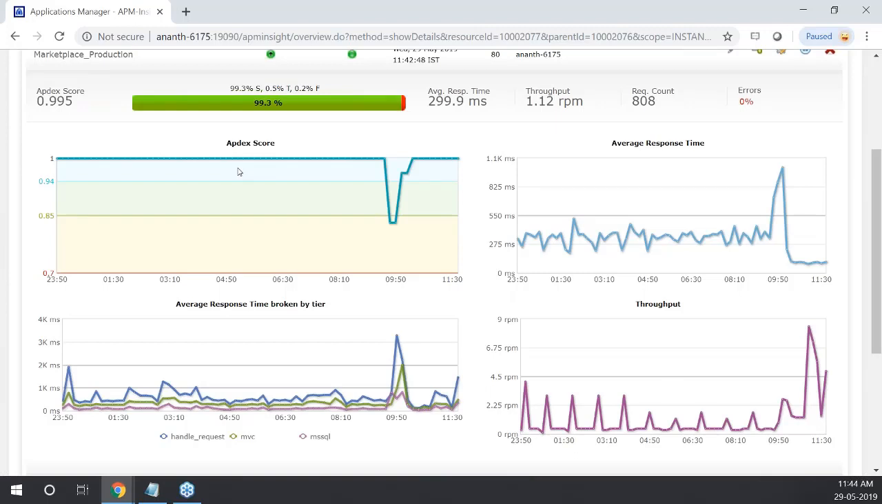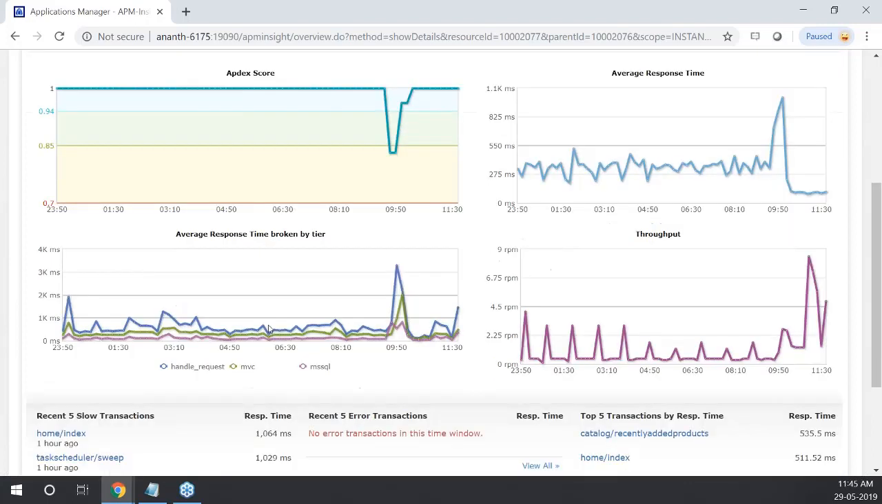Say for example, if you have a production-based web application, and it is a critical application, during the peak time you could see a high increase in the response time, or the throughput could be less, and the request count might be high. That can be easily visualized here, and you can plan the capacity accordingly. You can see the average response time broken down by the various multi-tier web components: the web request handler consumes this much percent, then MVC, that is the model view controller for .NET applications, and the SQL DBs.